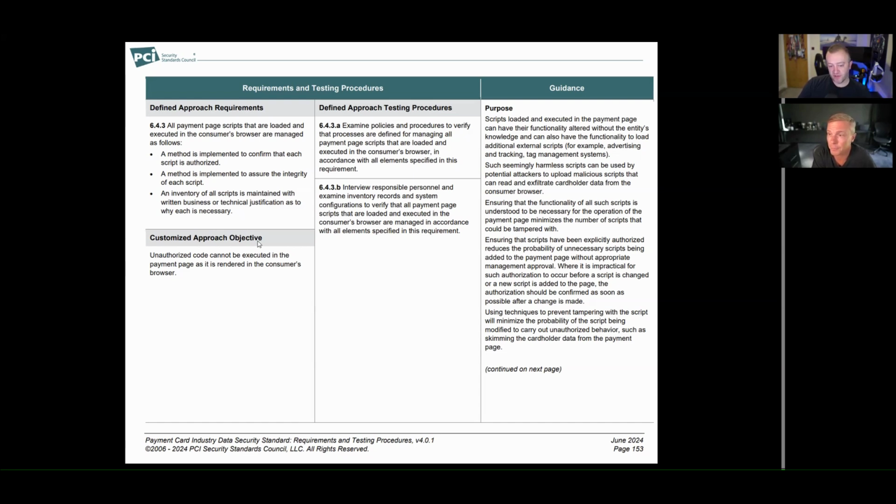It is, yeah, and you can see here the overall conclusion of this section is the approach objective: unauthorized code cannot be executed in the payment page as it is rendered in the consumer's browser. So we have to be looking at that final thing that users have in their browser. And as long as we're taking control of the JavaScript in that page, the data dependencies for external data firing out, then I think we can say we have a really robust strategy here for mitigating this issue.